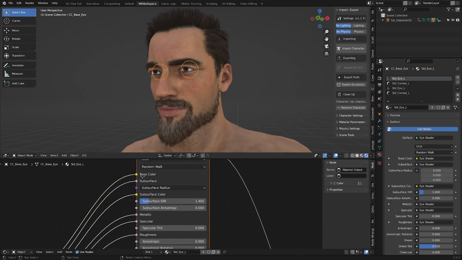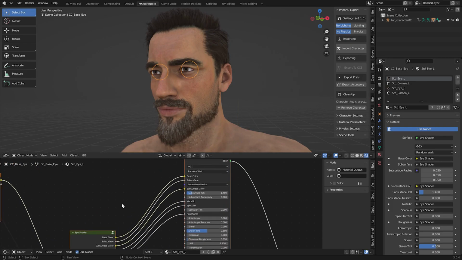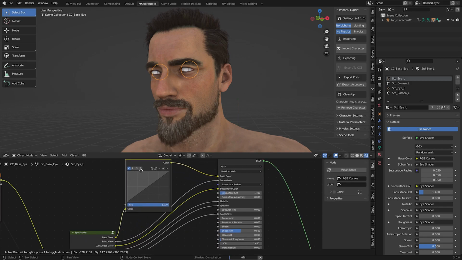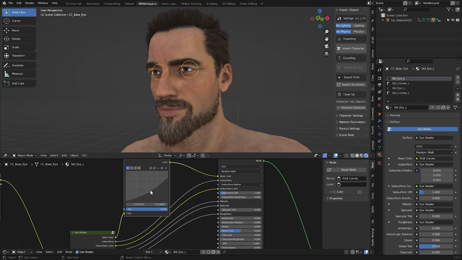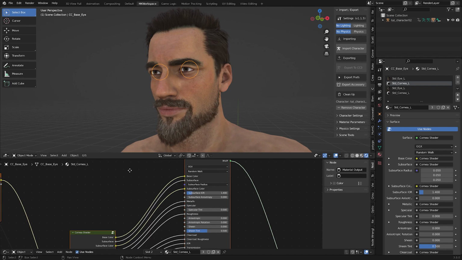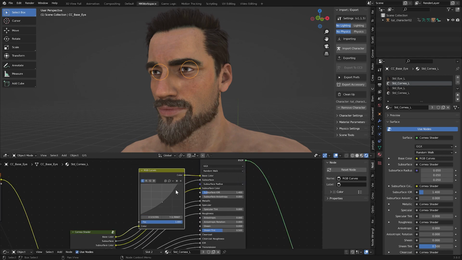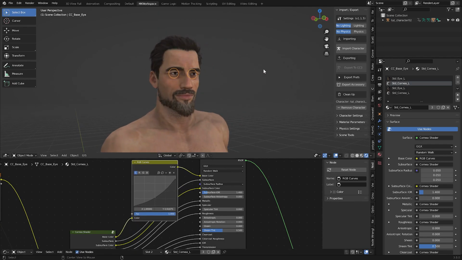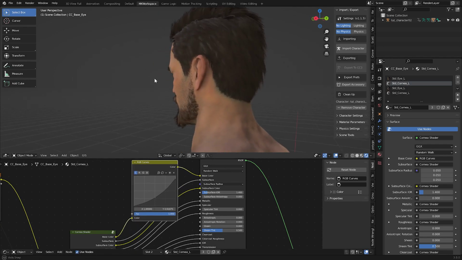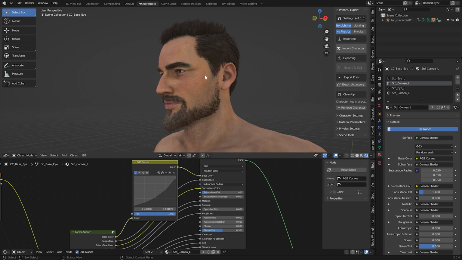So what I usually do when I know that I will be using Eevee for my characters is just adding a simple RGB curves before the base color node to make it a little darker like this. And I do the same thing for the cornea material. So these are the initial shader operations that I do upon importing my model into Blender. And next thing we can look at is the animation and appending some stuff onto our character.